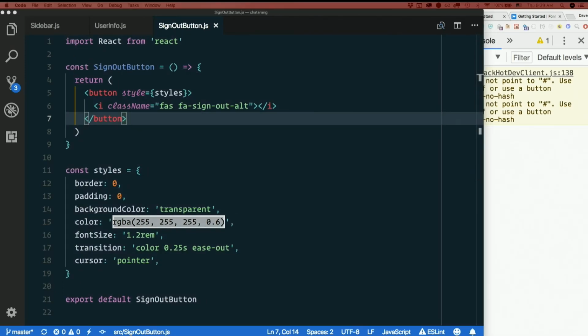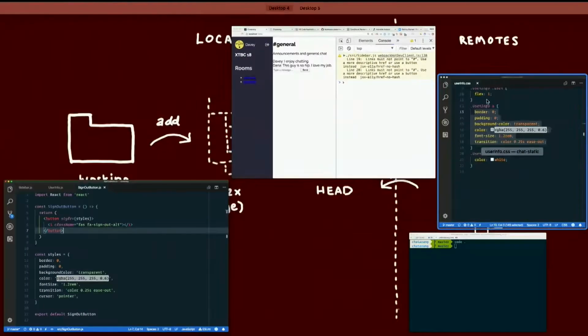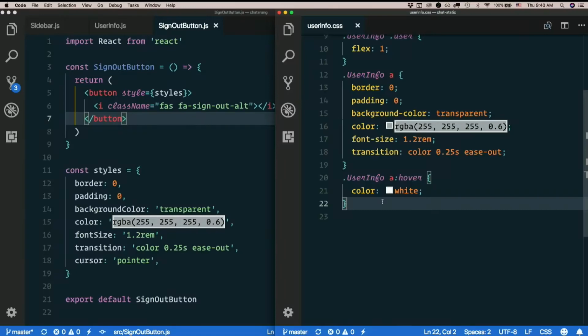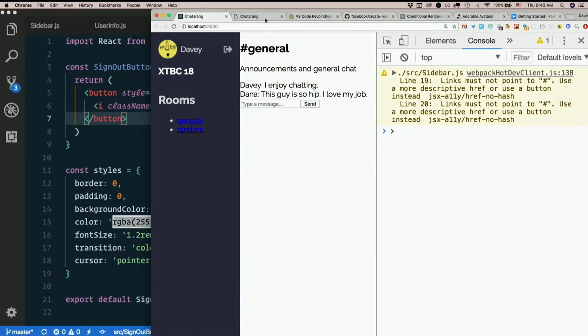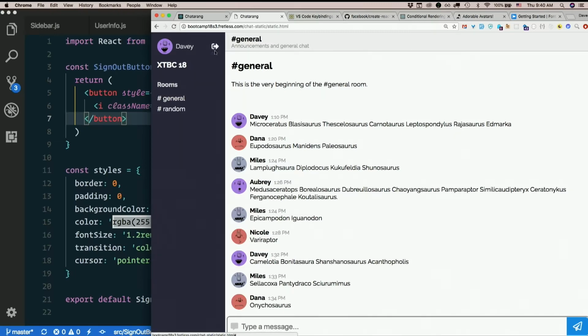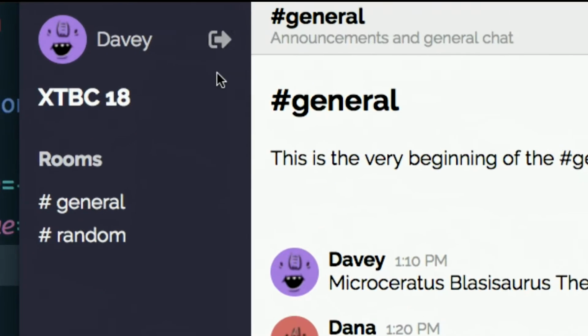So I'll paste this into Slack. But I don't think we're quite done. In the static project, there was a hover pseudo class here. Look at the static version in the browser, and you'll see as we hover over that, the color lightens up, right?